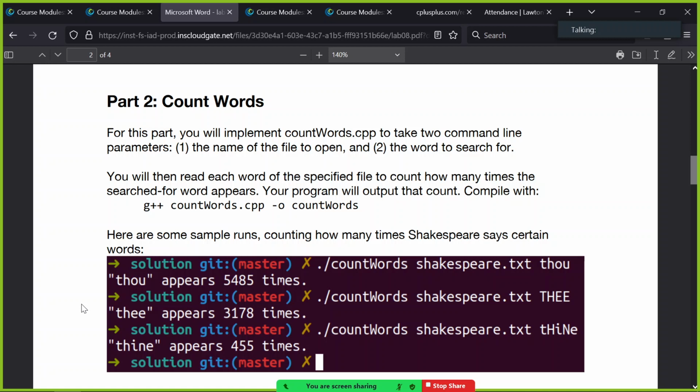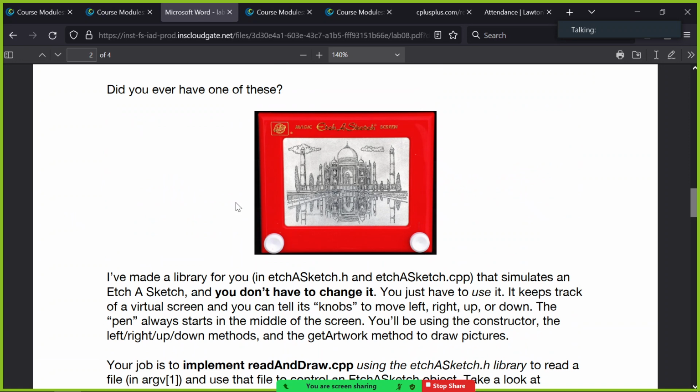You want to count it if it's at the end of the sentence, and you would read a punctuation character. You want to get rid of that so that it counts. That's that one.